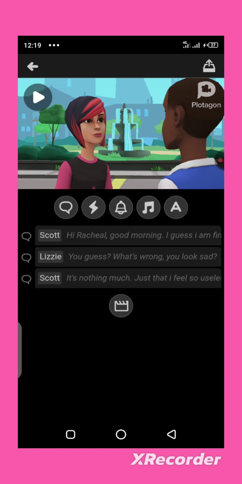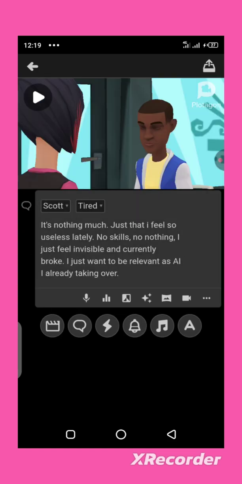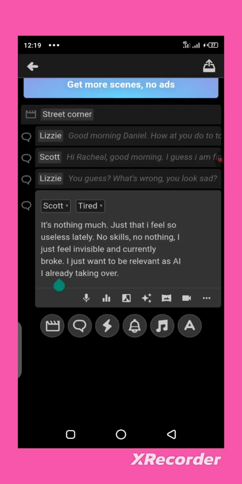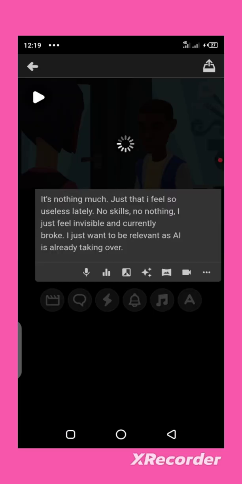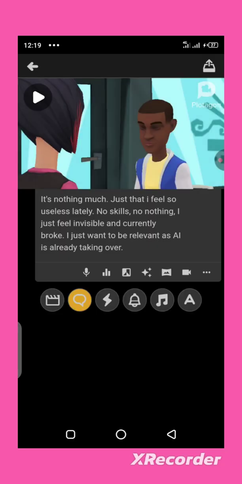Okay, let's go back to that Scott and see what happened there. Okay, this is where the issue was. So you can edit it. Just click on it wherever you want to edit. So AI is already taking over. So now I'm going to add another one, for Lizzie's reply.